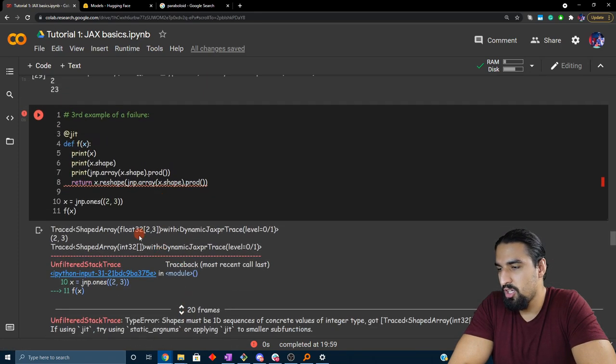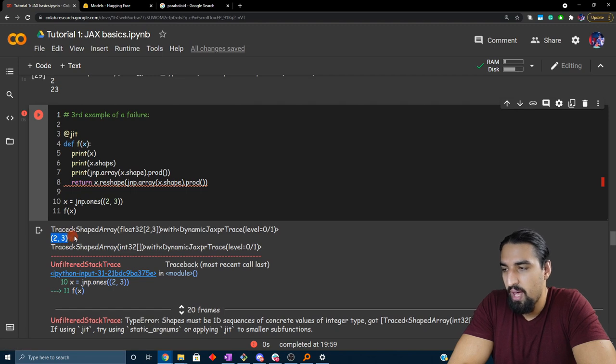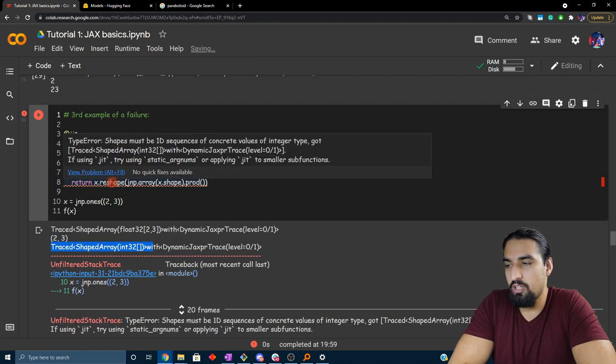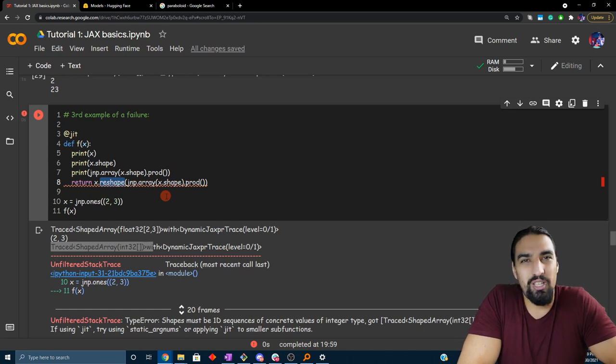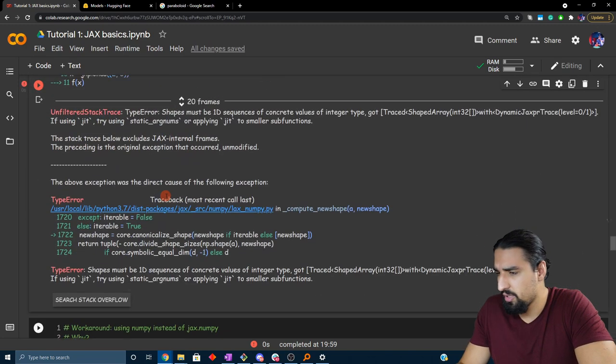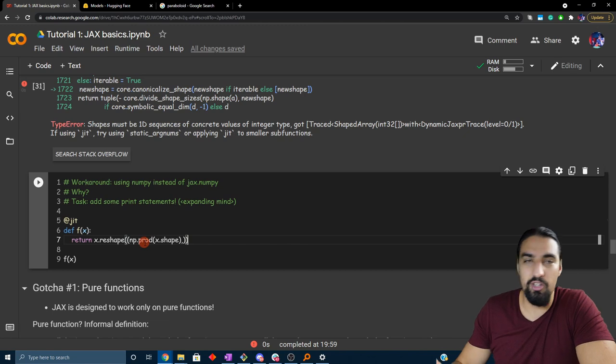So as you can see here, what happened is that X is of trace type, and then X shape is actually a concrete value. And then this thing here is again a traced object. And we're trying to pass that traced object into reshape, which expects a concrete value. That's why this thing is crashing again. Let's see what the solution is. We can basically use NumPy prod instead of JAX product.